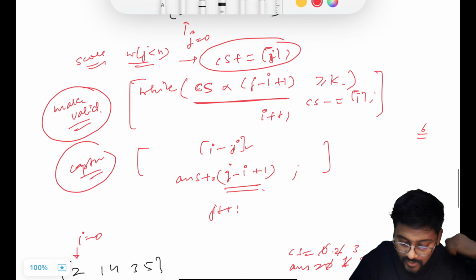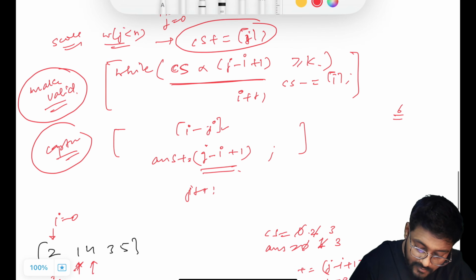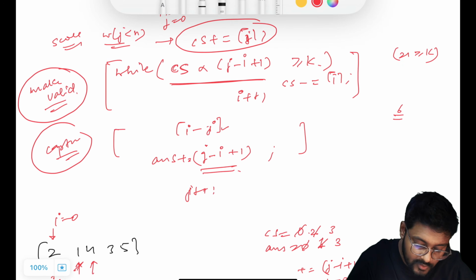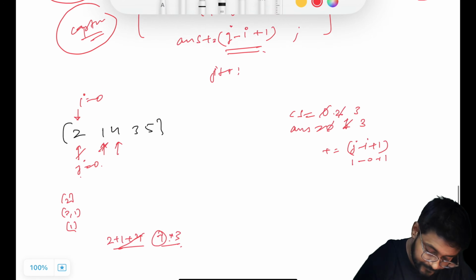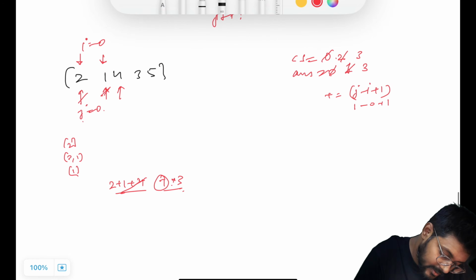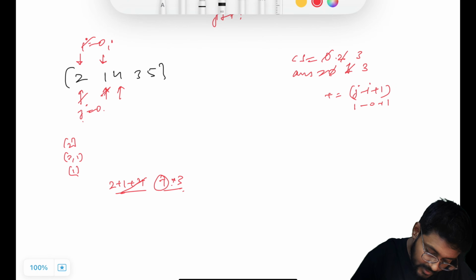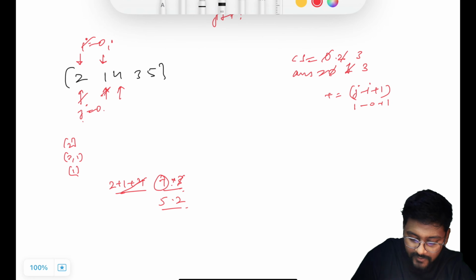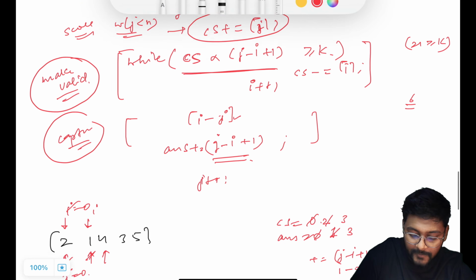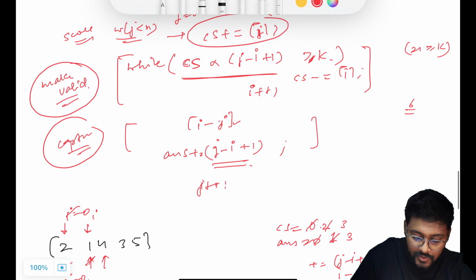21 is greater than or equal to k, so it means I have to make it valid. To make it valid, just increment I, by reducing the value of I from the window. So current sum was 7. When I incremented I, it became 5, and the window length became 2. 5 into 2, still 5 into 2 is greater than or equal to k. Equal to is also there.